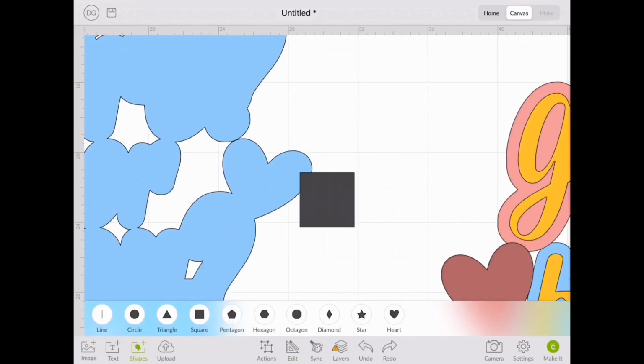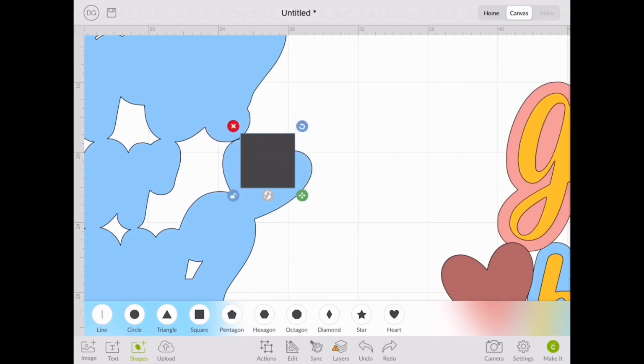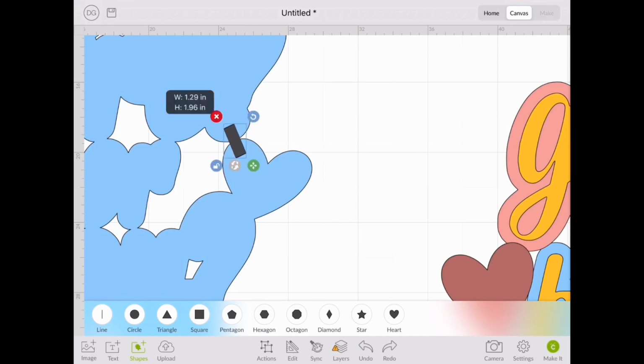So in case your image doesn't weld as good like the way it did right here on the heart, just take a little square or whatever shape and then resize it, place it in between both of the shapes, and then just select all and weld.